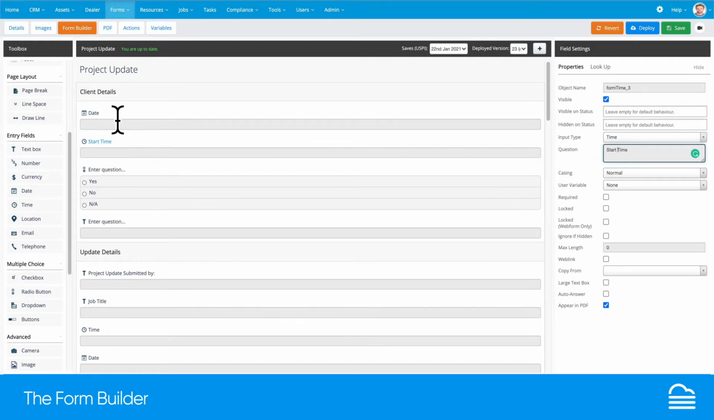Okay, now with things like date and start time, you can make them automatically set. So when I click on date, if I go over to the properties on the right hand side, I can have that down the bottom. It's got auto answer, so I'll check that. That will automatically populate with today's date as soon as I open the form.